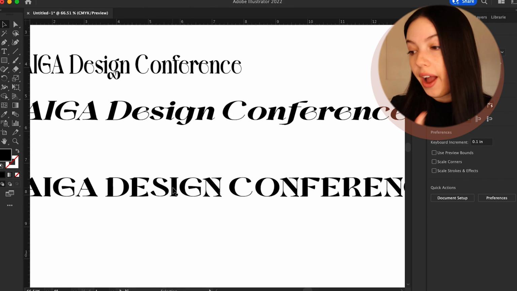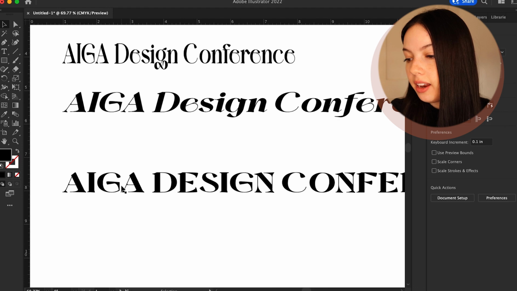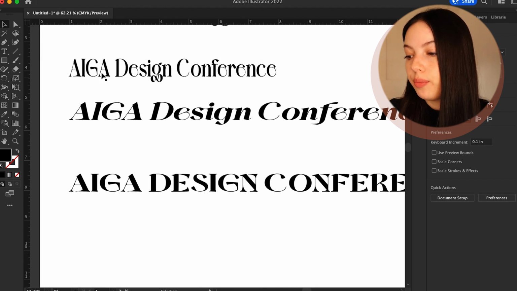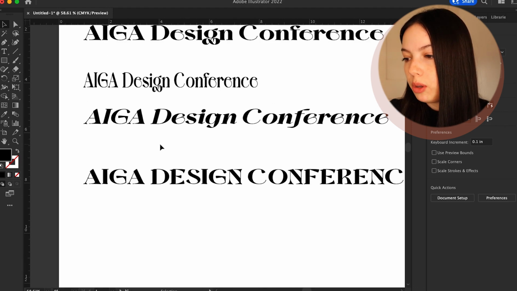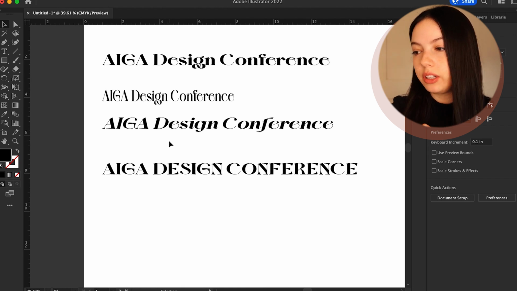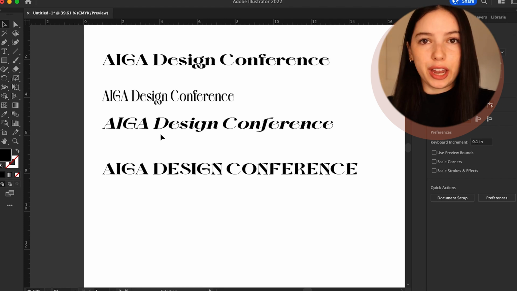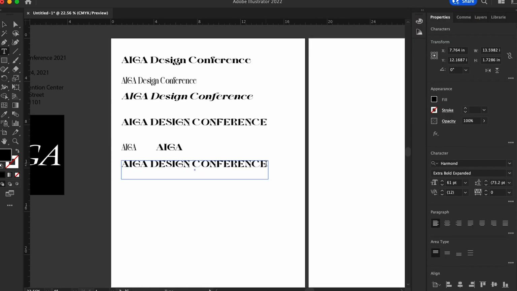So obviously there are aspects of this typeface that are really interesting and cool, like the N and the A's, but I think I might do something with this, maybe the AIGA part only. It definitely is more display, so we're not going to be using it for every single word and letter on here because that would just be chaotic.